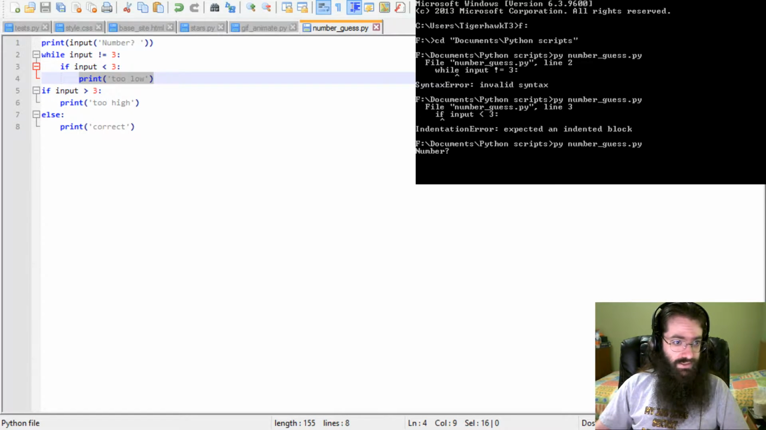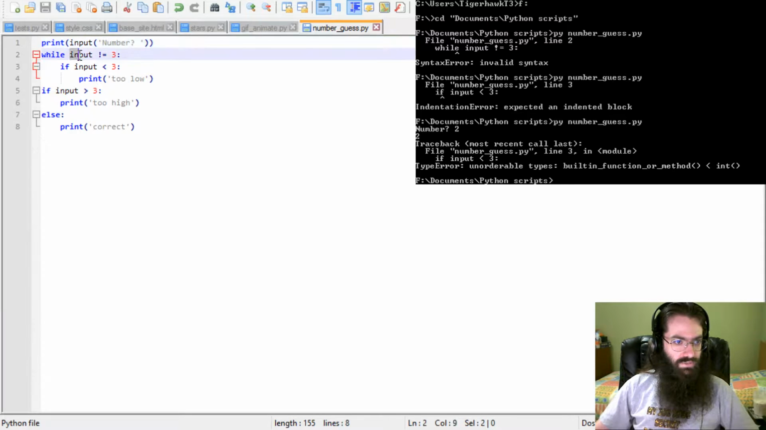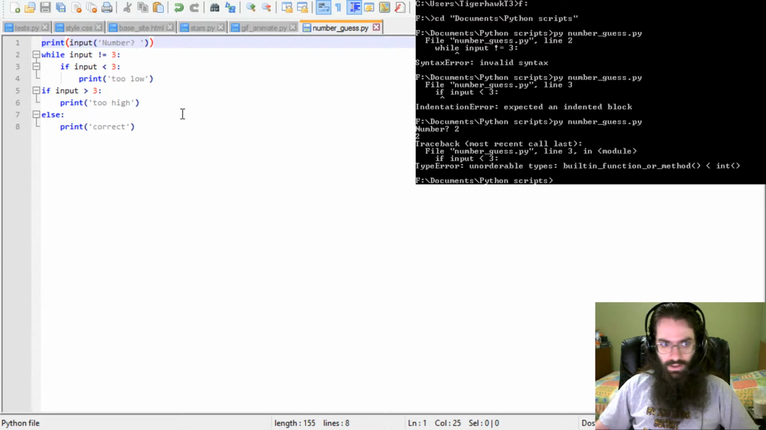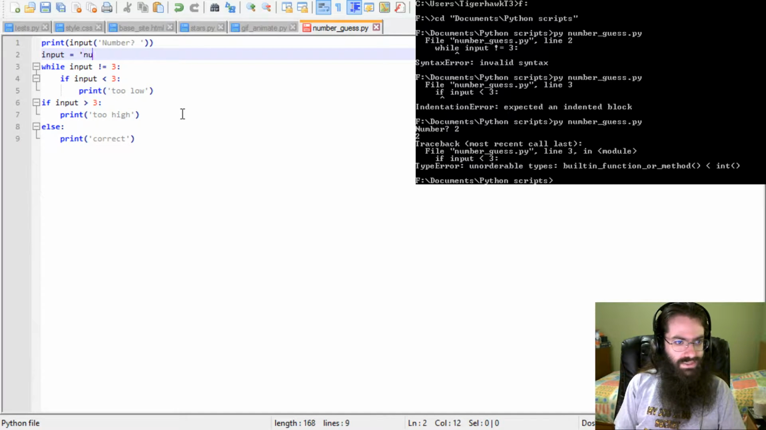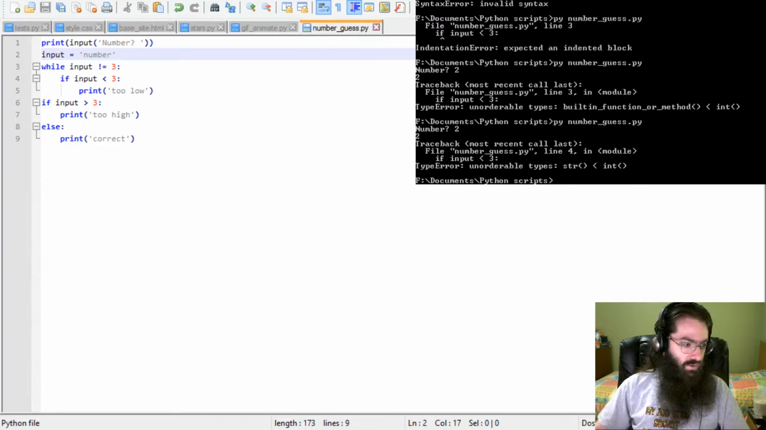Number is about 2. Unorderable types, built-in function or method and int. So I got input here. Then I'm saying while the user's input is not 3, right? No, this is input the function. So let's say input equals number. We have the number that the user entered, right? How about 2? Unorderable types, string and integer. Because number is a string.